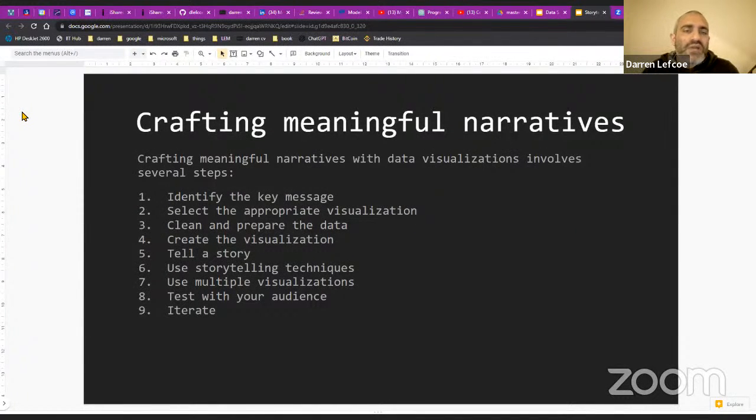And finally, the last topic: creating meaningful narratives. Creating meaningful narratives with data visualization involves several steps, and I'll go through this quite quickly so we can get towards the end. We want to identify a key message. We want to select the appropriate visualization. We know some of these already from our earlier discussions.